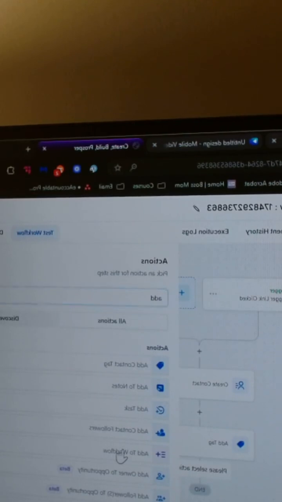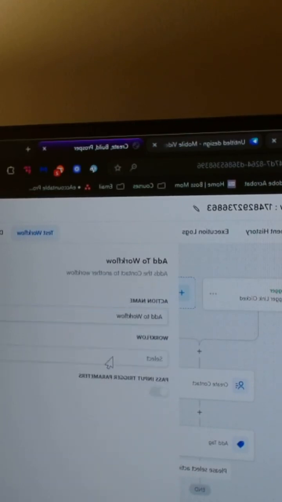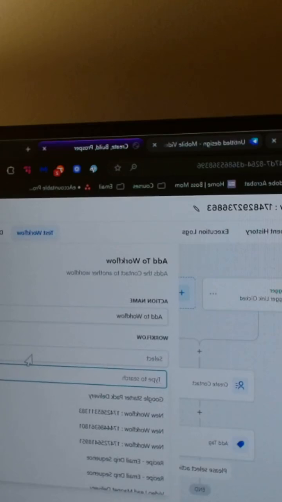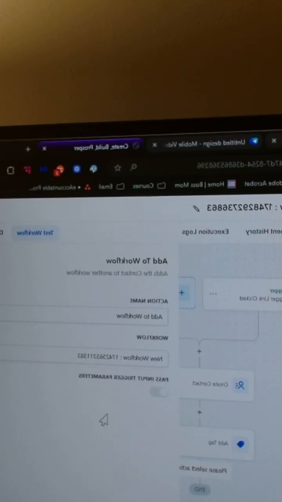to a workflow. And so now the workflow that we're going to add to is, let's just say it's this workflow. You're going to name your workflow like welcome email sequence. And obviously we haven't done that yet because we're still transferring our campaigns over to our workflows and just getting some of this set up.